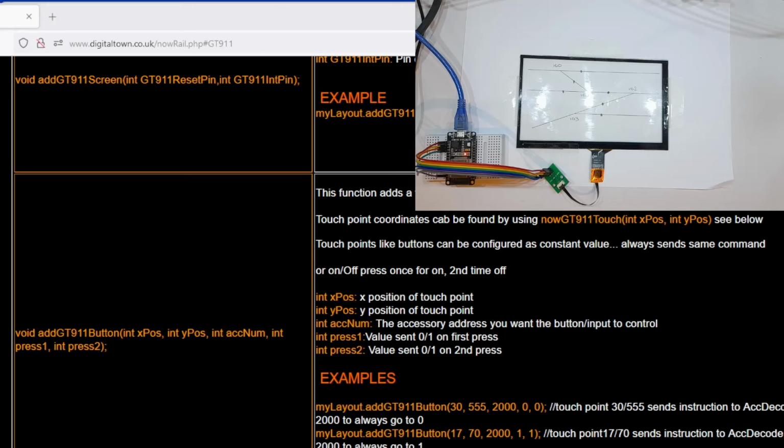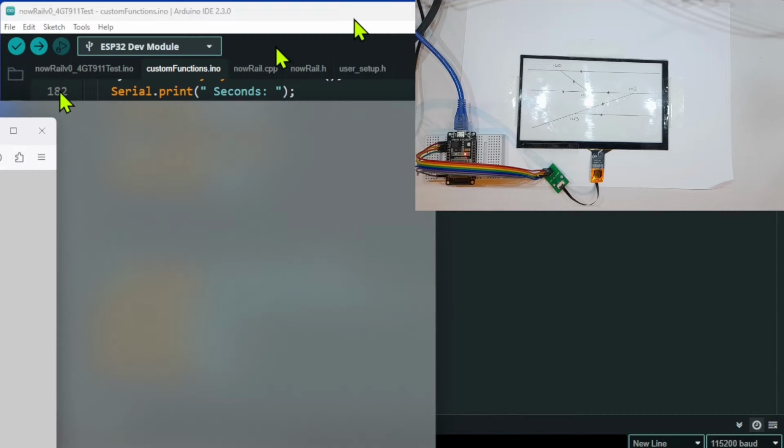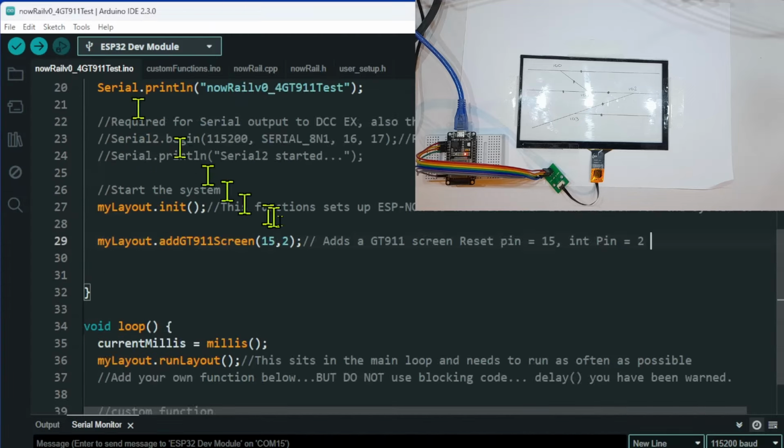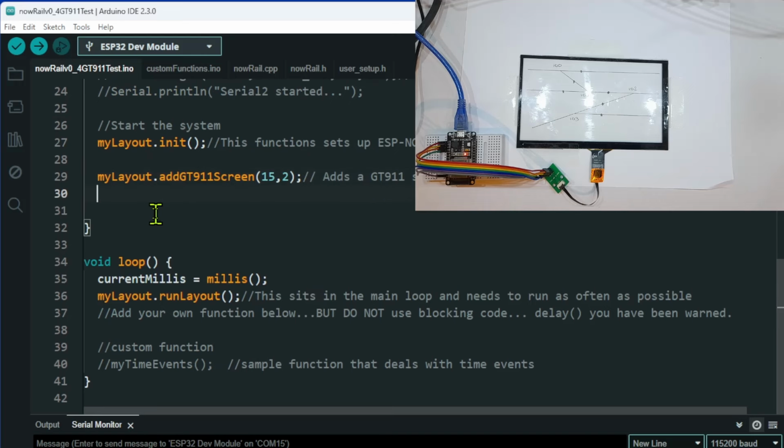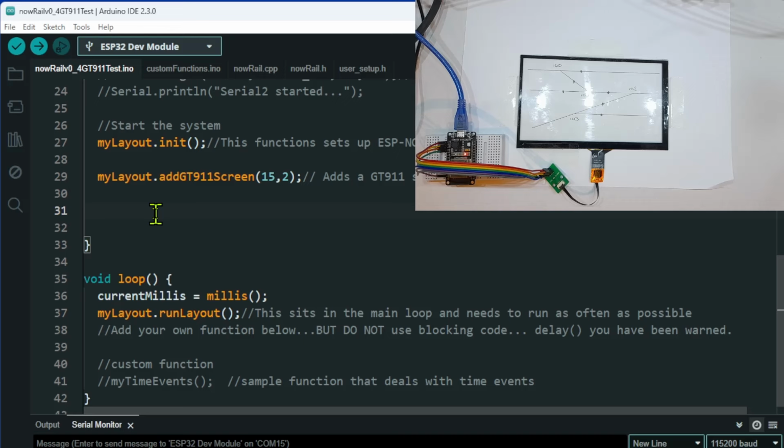To add our virtual buttons, if I go back to the Digital Town site, there is a function called addGT911button, and it has an X position, a Y position, an accessory number, an integer for the first press and an integer for the second press. So let's copy this function across and build our first button. I'm going to copy one of the examples across just to make life a little bit quicker. We've initiated our screen. Let's look at adding our first button.